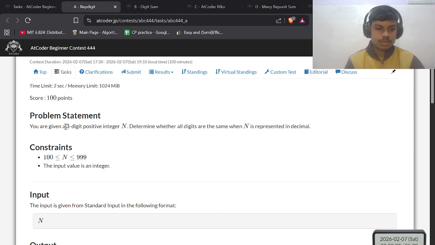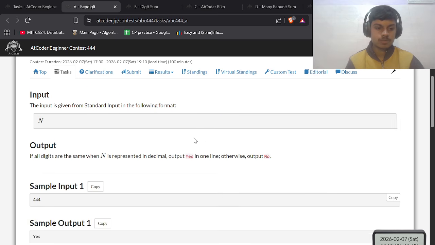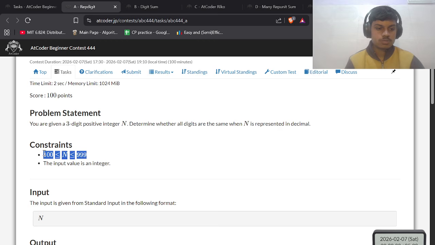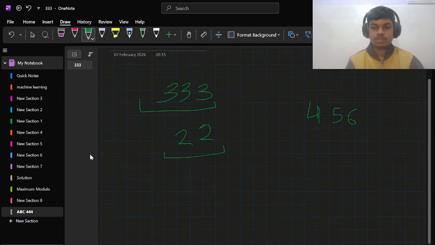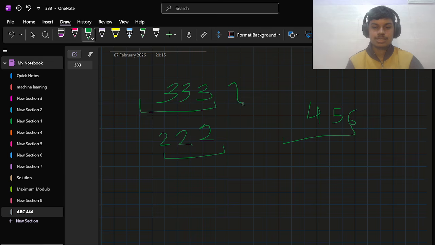You are given a 3-digit positive integer n. You have to determine whether all the digits are the same in n if they are represented in decimal form. So basically you're given an integer n and you have to tell whether it is of the form like 333 or 222 or 456. If all the digits are the same, then you have to tell yes.